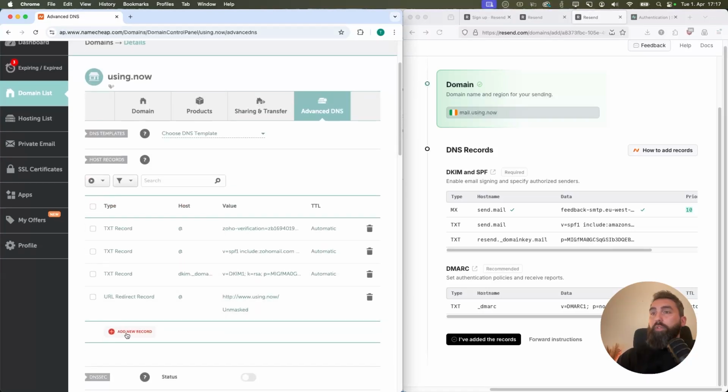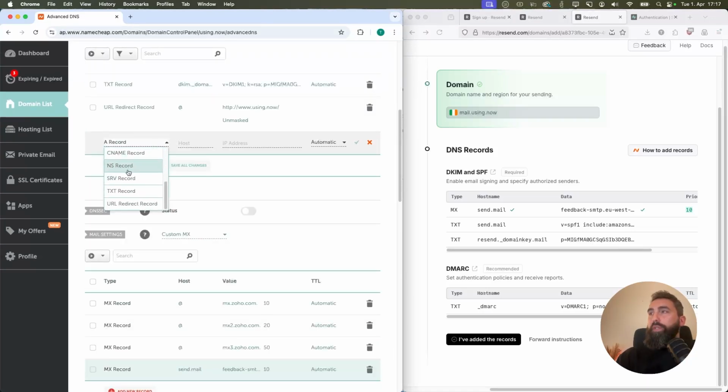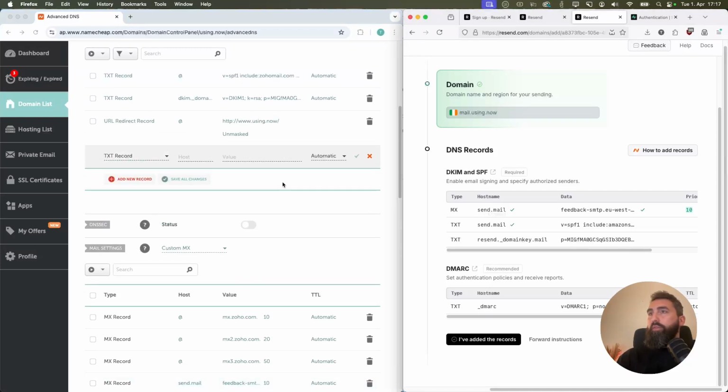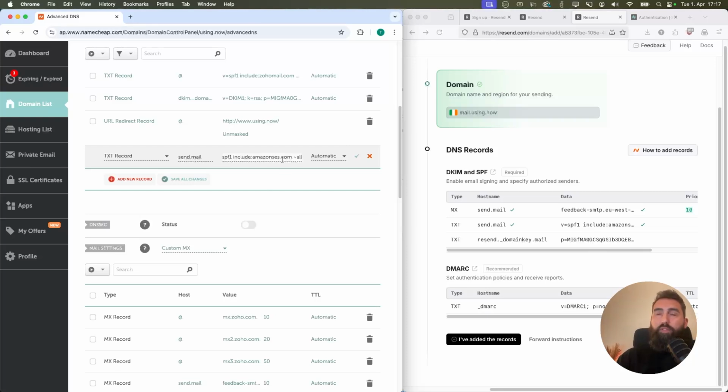Okay, I will continue here. So we need to enter all the text records. So we have this send mail as Amazon SES. So Resend is using Amazon SES in the background. So we need to allow it.